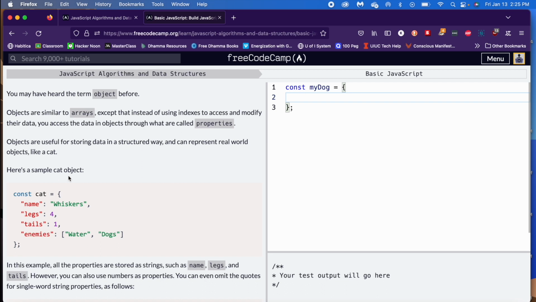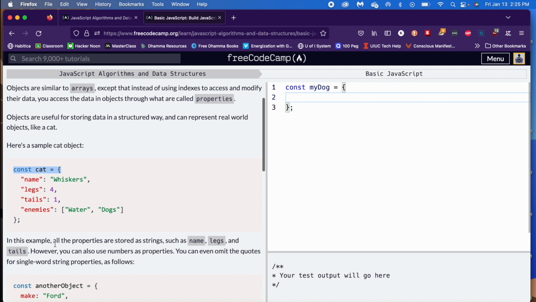Here's a sample cat object. So this is the object. And in this example, all the properties are stored as strings, such as name, legs, tails. So these are all properties. On the left side, imagine properties. Kind of reminds me of proper ladies, proper ties. You can imagine ties as being super proper and eating properly and looking properly. That's on the left side. On the right side can be strings, or it can be numbers, and it can even be arrays.